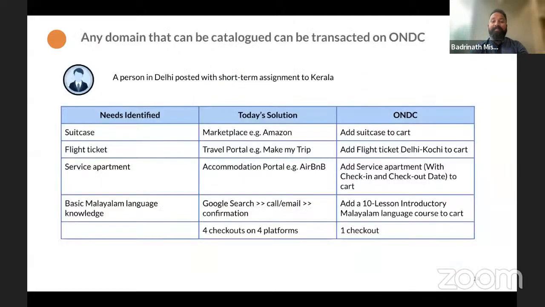I'll give you a quick example of how it is beneficial for different stakeholders. For example, I'm in Delhi now, and I got an assignment from Kerala. My company wants me to work from Kerala for the next 6 months. So I definitely need a suitcase to pack my goods. I need a flight ticket to go there. I need a service apartment to stay. And I also need to learn the basics of the Malayalam language to interact with the people. Currently, how we do it: I go to various applications and websites, try to compare them, and with at least 4 checkouts, I complete my journey, right?